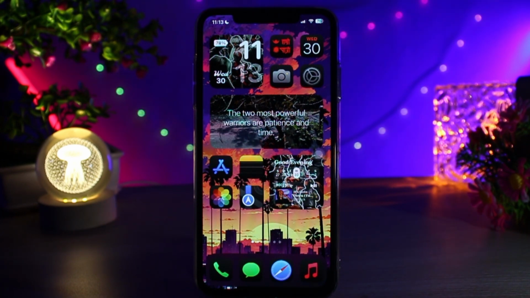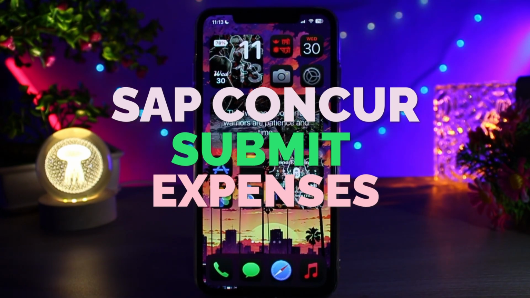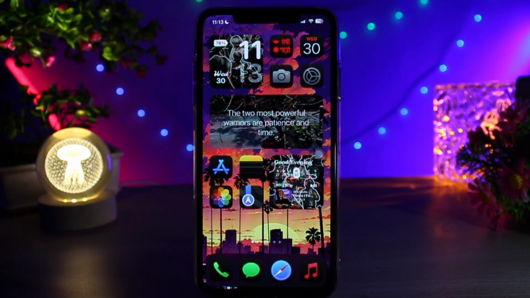Hope you are doing well and fine, and in today's video I'll be showing you SAP Concur, how to submit expenses. So without wasting any time, let's just jump right into the video, and make sure to watch this video till the end and follow the steps as well.